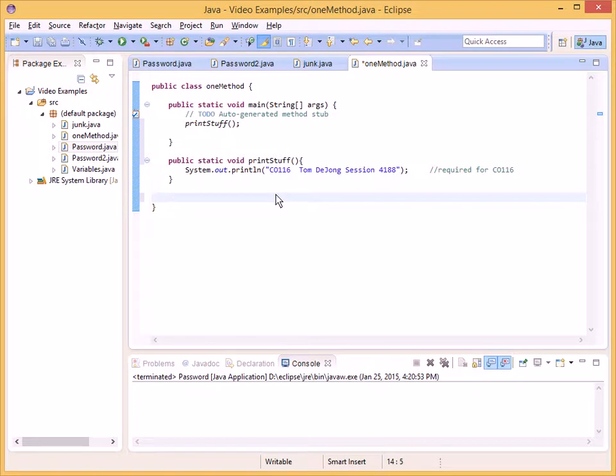Let's create a new method: public static void print something special. Okay, like that. Opening, closing curly braces, put some space between them like that.